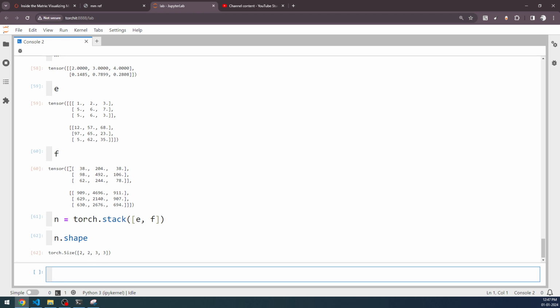You see that I gave a 2, 3, 3, and it added one more dimension or one more batch. Two batches of 3 cross 3. So you have to read it like that. So it's 2 batches of 3 row, 3 column matrices basically.